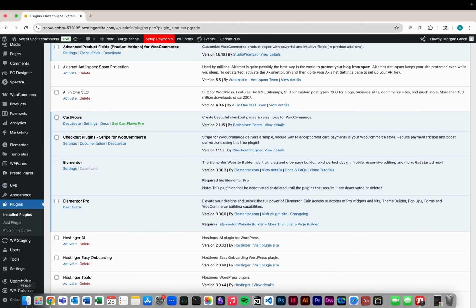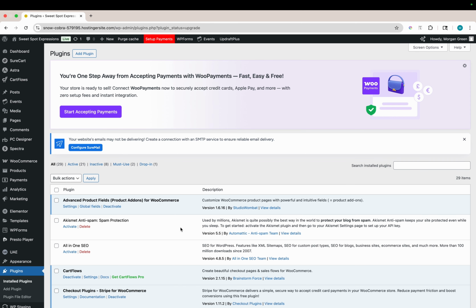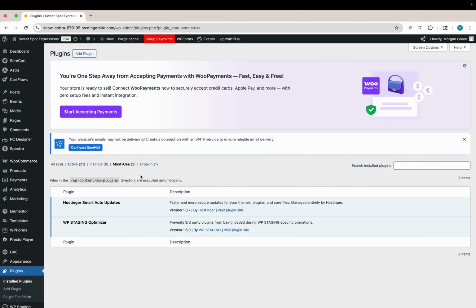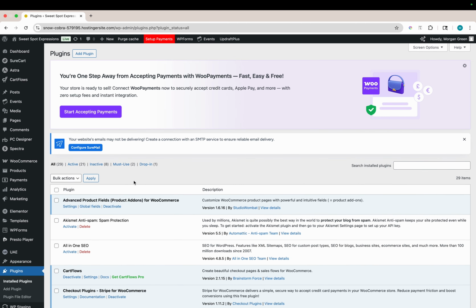Wonderful. No more little red dots, which is always important. Right here you can see this is all 29 plugins. We have 21 that are active, 8 inactive, 2 must use, 2 drop in. These 2 aren't really as important, so kind of just leave them be, but okay.